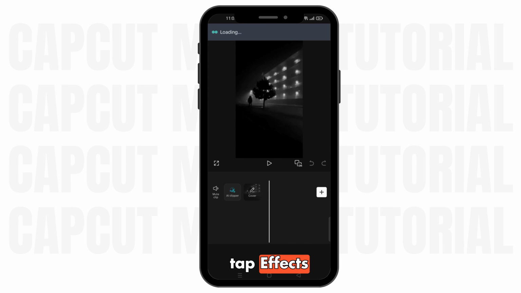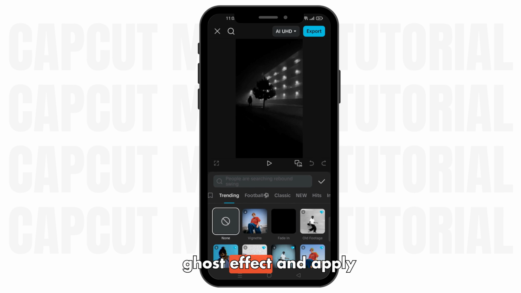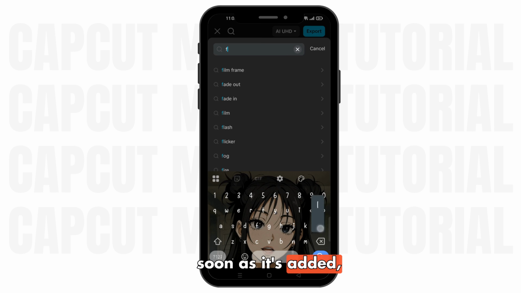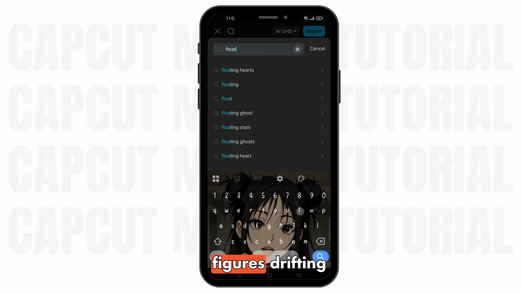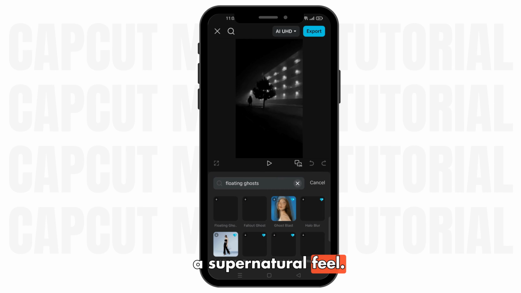Next, tap Effects and choose Video Effects. Search for the floating ghost effect and apply it to your clip. As soon as it's added, you'll start seeing ghostly figures drifting across the screen, giving the video a supernatural feel.